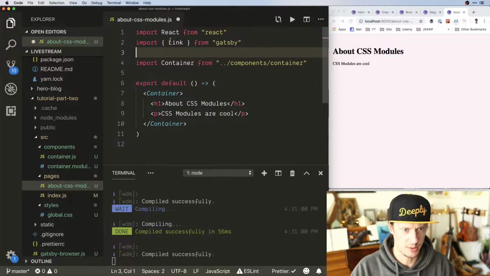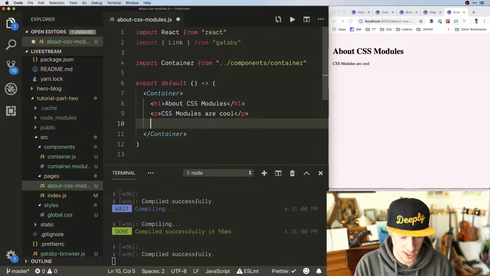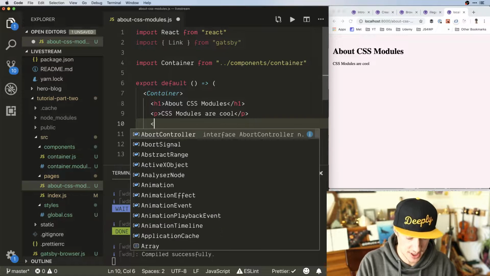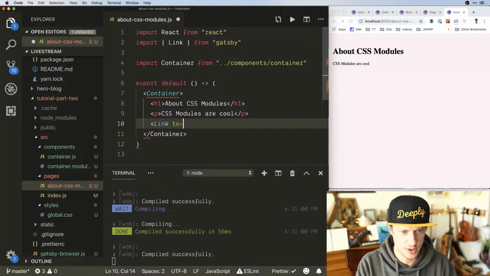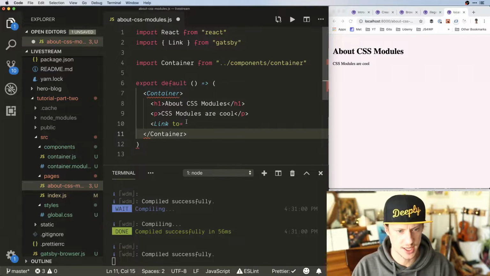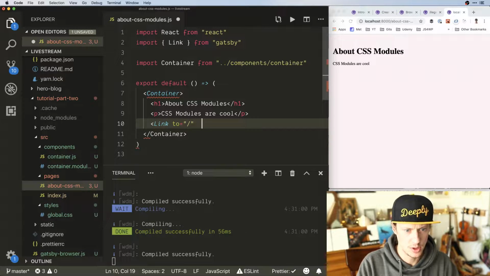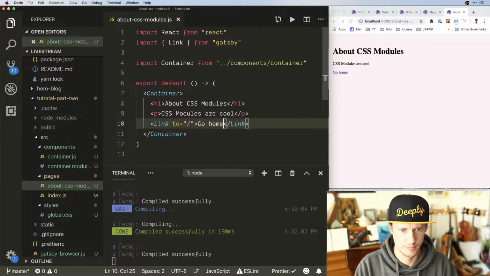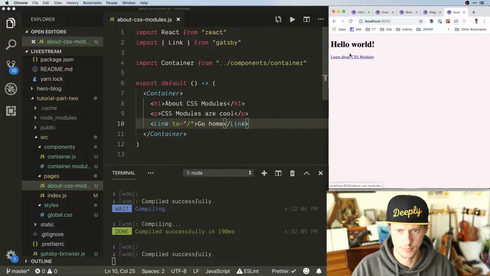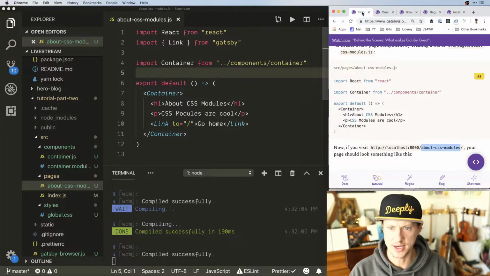So let's copy that, put it in. And then let's just go ahead and type some stuff by hand. So maybe I got to do it inside the container because we still have to return. You always have to return one element in React, so I don't want to put this outside the container. And I think I just do Link to like that. Go home. Yeah, gravy. Cool. Okay, back to styling.